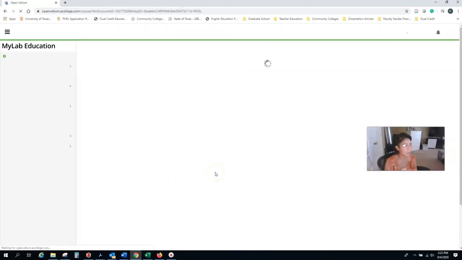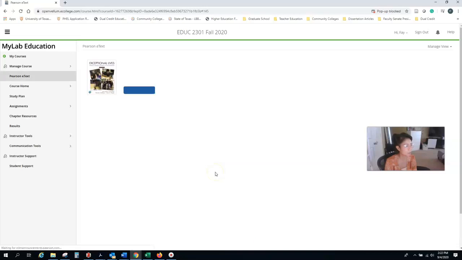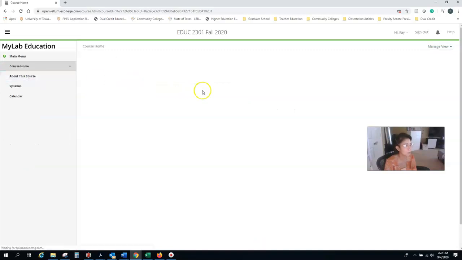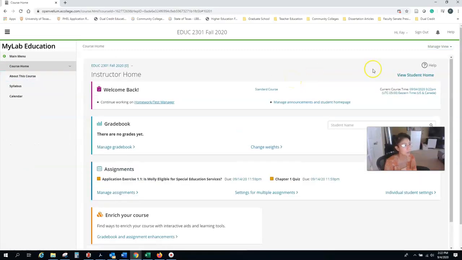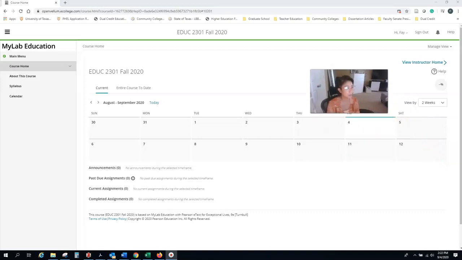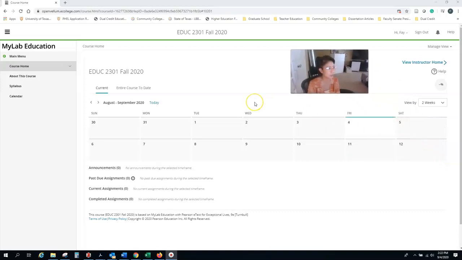Now bear with me, I'm in the instructor view. Okay, so let me see. Yeah, they won't give me the student view just yet. When I click on course home, okay, then I can click the student view. So this is what you will see when you click on your course after you register and complete information.